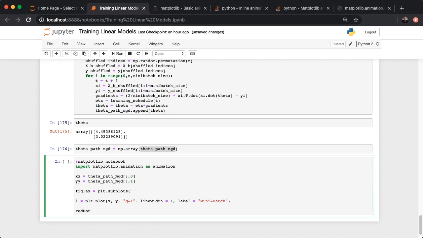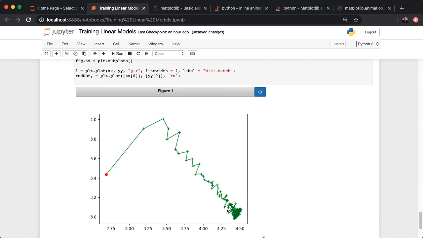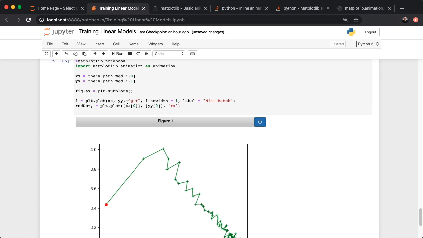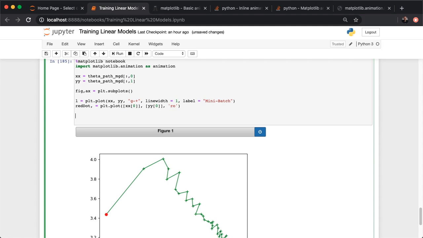Now I'm going to move a red dot. I'm going to animate a red dot. So my red dot is going to start at the first X point and the first Y point, right? As a dotted red. So this is what you see right now, no animation. This is the path. The green path is the path of mini batch and the red point is the initialization point.